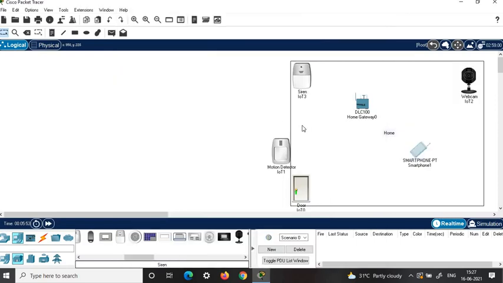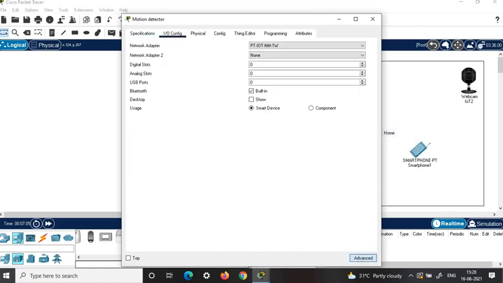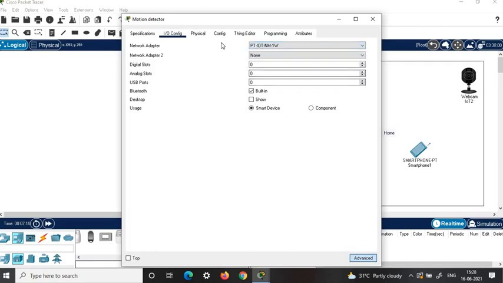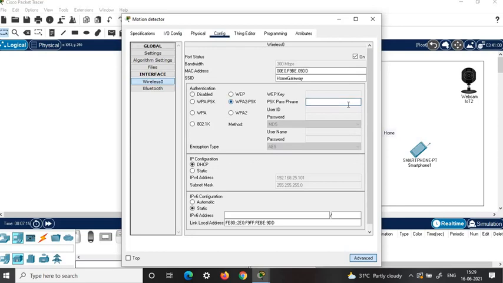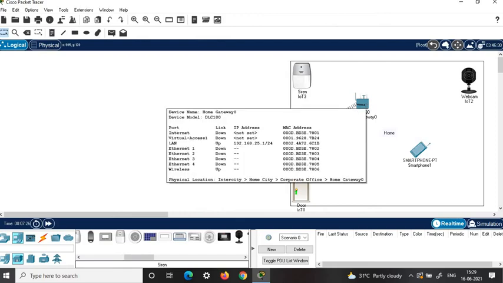Now we'll connect all the IoT components to the home gateway. First is the motion detector. Click on it, have a look on specifications and get into the configuration. Give the display name as motion detector. Then click on home gateway in IoT server. Then click advanced, click IO configuration, check whether it is connected to wireless 1W. Then click on configuration, click wireless. Here set the password. We have given it as get connect. Fix it and close it. Now the motion detector will get connected to the home gateway.